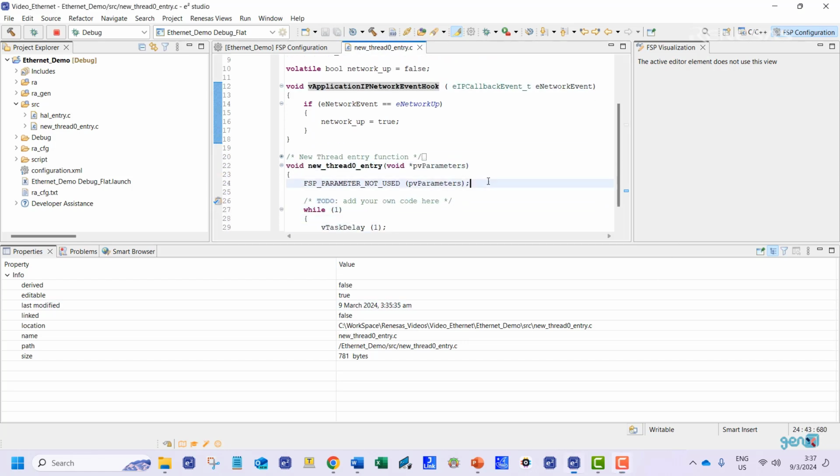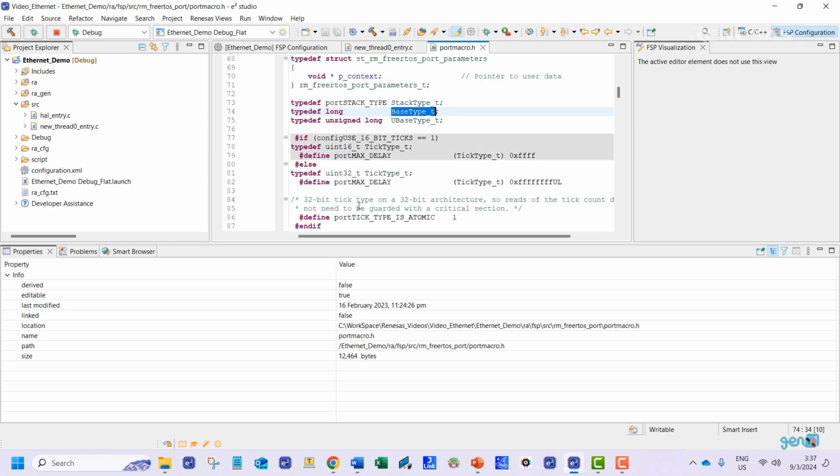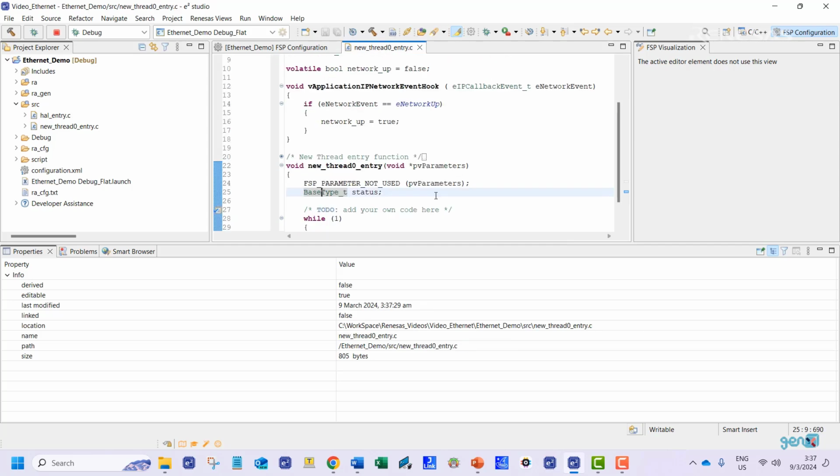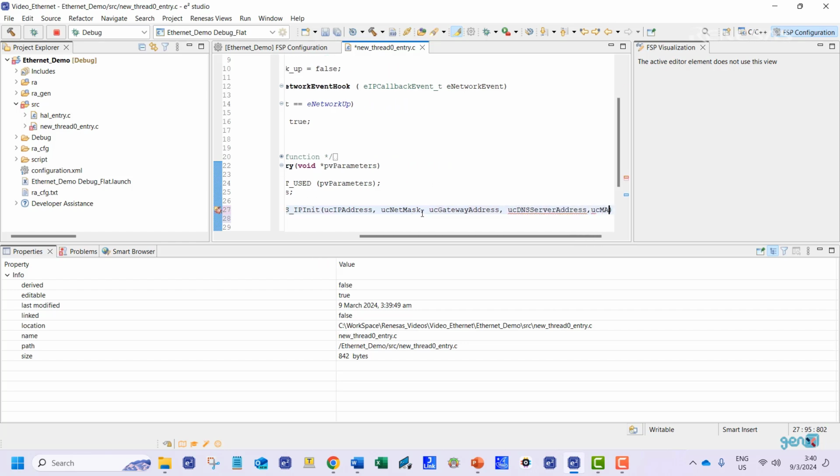Now we can proceed to the thread entry function. The API return status variable is of custom type called base type, defined in the port macro header file. We can then call the first API for the Ethernet connection, which is for initialization. We shall pass the IP address, subnet mask, gateway address, server address, and MAC address to this initialization function.